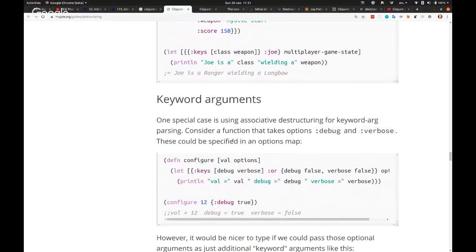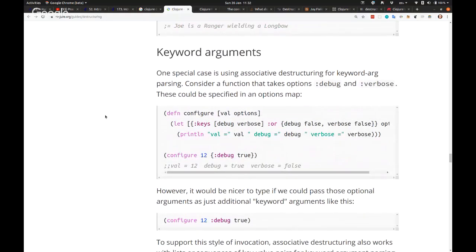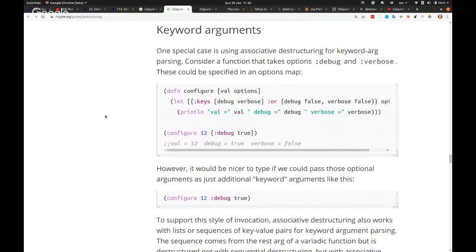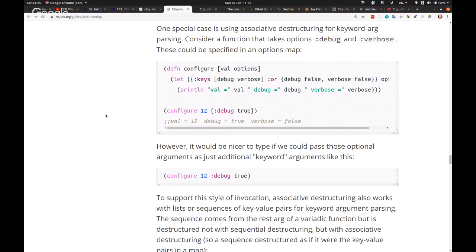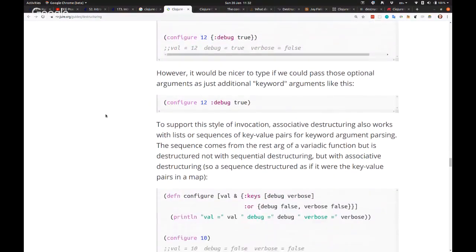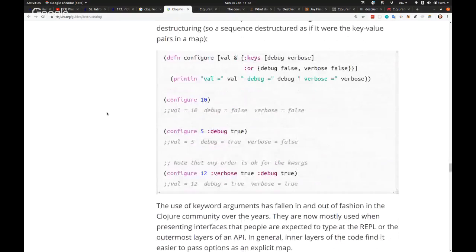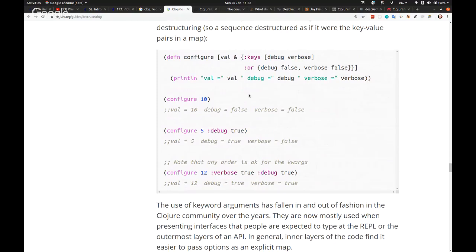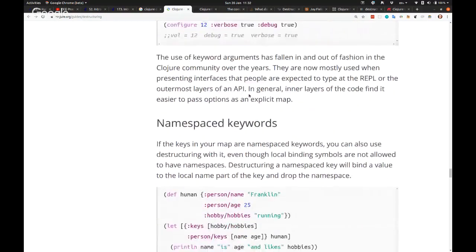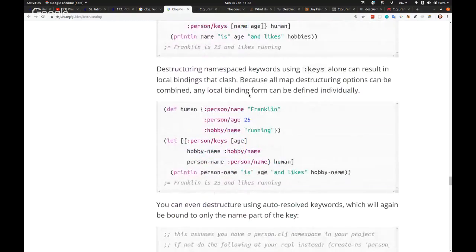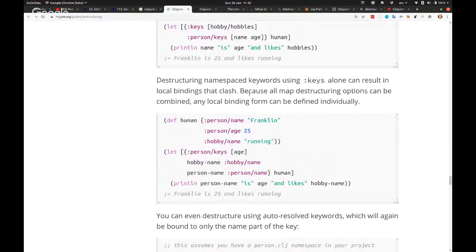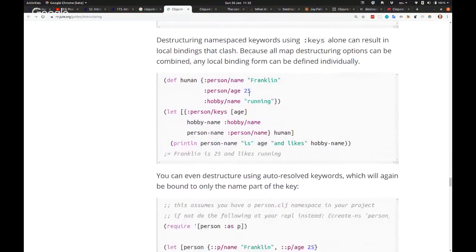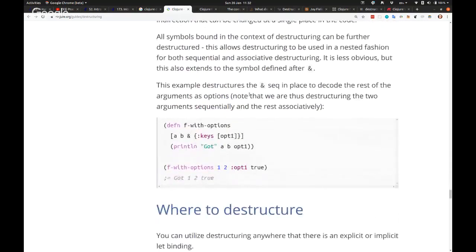And I think there's about those keywords arguments. Oh yeah, and then we can do the same thing. So far we've done the keys, but I think you can also do the vowels as well. I don't know if there's an example for that. Okay. And destructuring namespaces, namespace keywords using keys. Okay, I'm going to skip that for now. I'll leave that for you to read through.